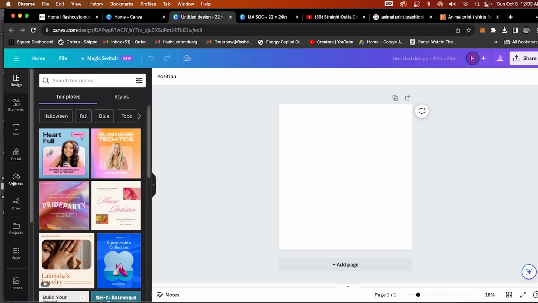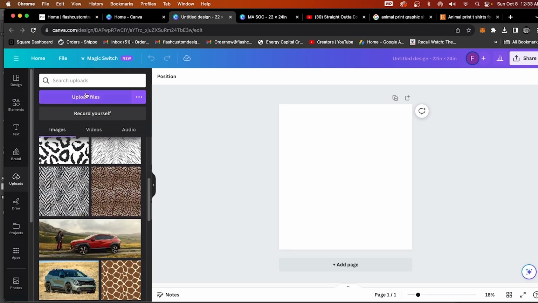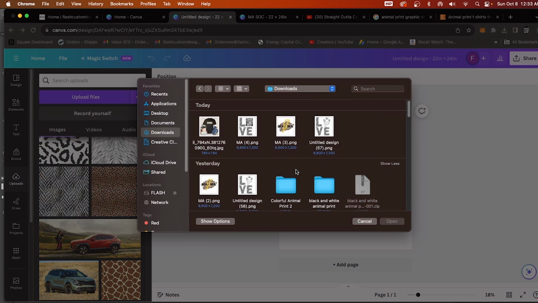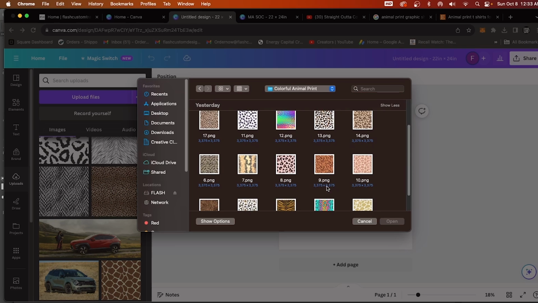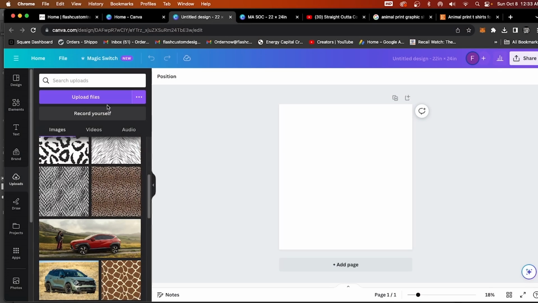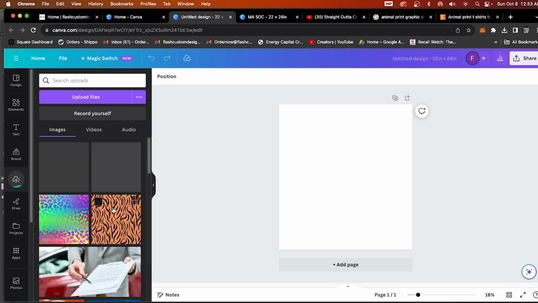All right, let's go ahead and hit uploads. I'm going to show you how to upload your design. So you hit upload files. You would head on over to your downloads, your colorful print, and you can upload any design that you like. So we can hit that one, upload, hit this one, or you can select and hold shift on your keyboard, and it would allow you to select multiple at one time. You hit open, there they go.